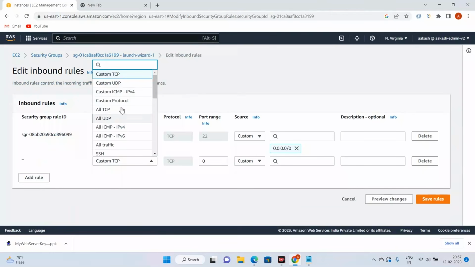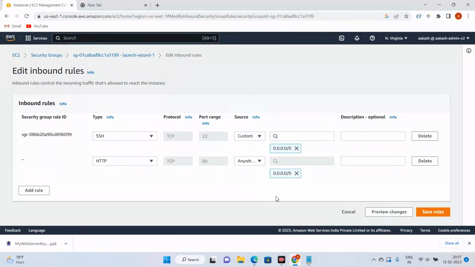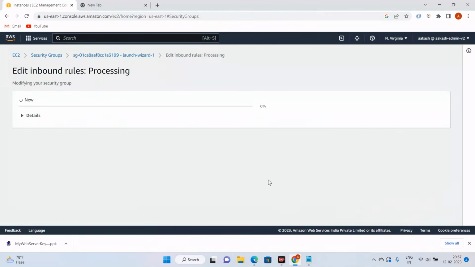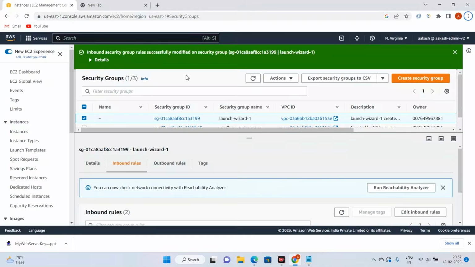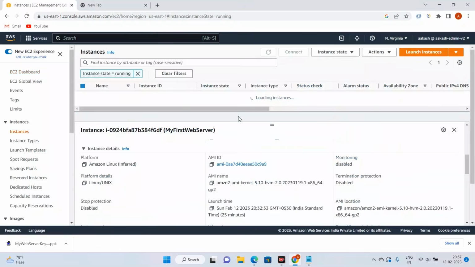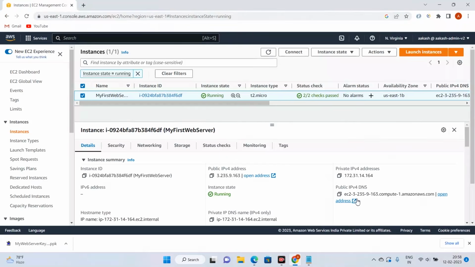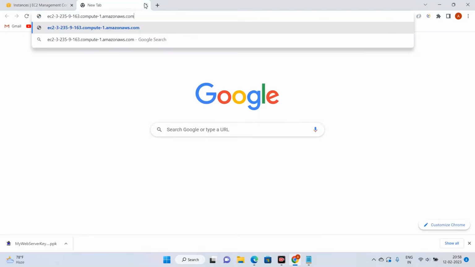Let's go to edit inbound rules and add a rule for HTTP. You can select HTTP from here. Source is anywhere, IPv4, and let's save the rules. Now, as I just saved the rules, if I go back to my instances, for example the EC2 dashboard, running instances, you can also use your public DNS. Okay, it is using HTTPS. So let's copy this public DNS and paste it.